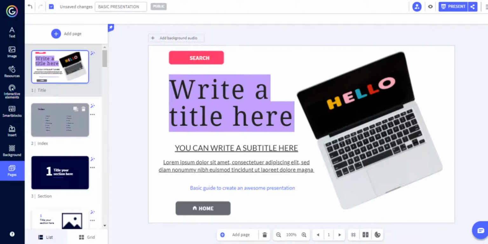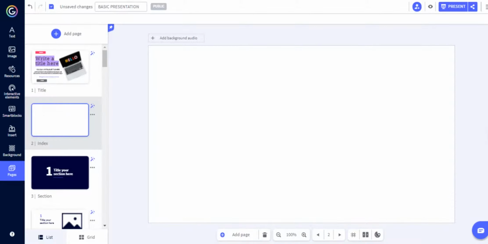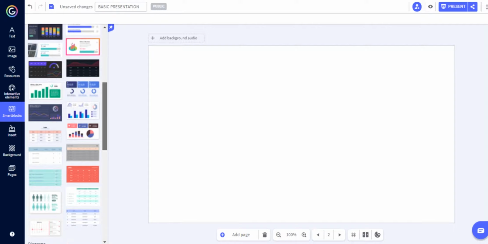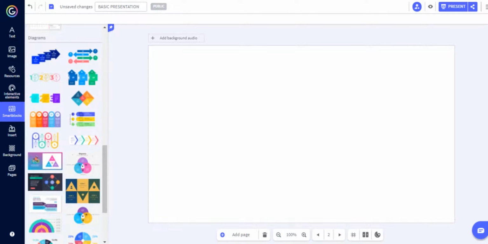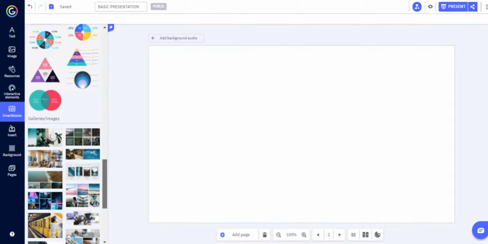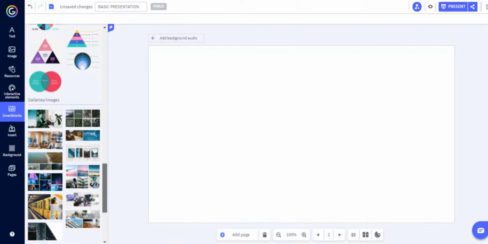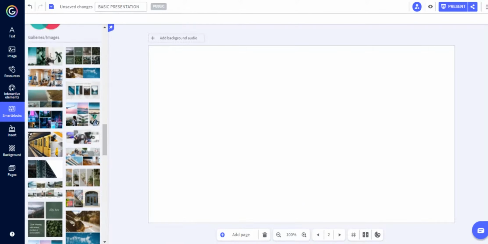thing, right? Let's go to the second page. I'm going to make it blank so I can show you the smart blocks. Smart blocks are blocks that are smart, right? So they're made, they're done, they're complete, so you can just edit them. So you have smart blocks ranging from this to galleries and images, which can be really cool.